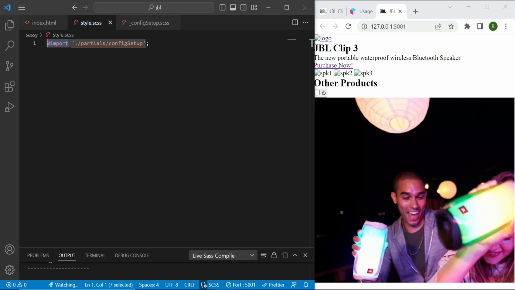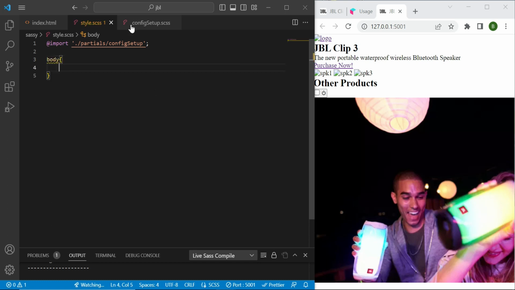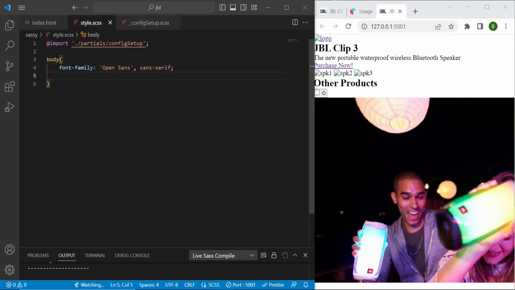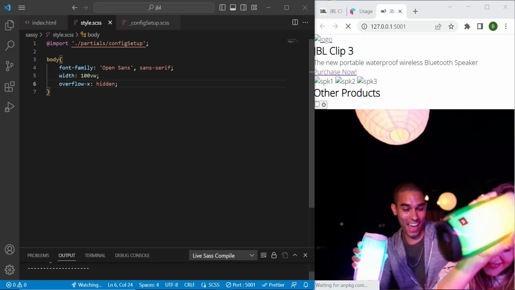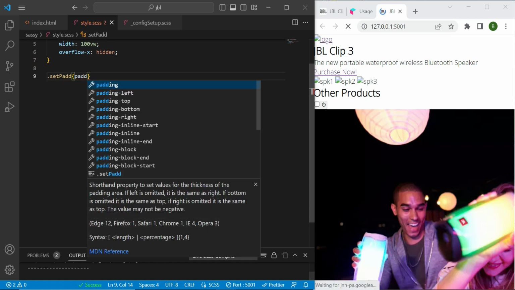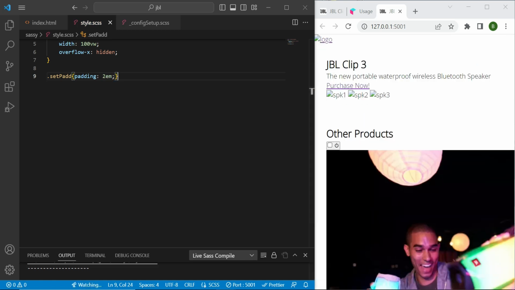Now let's move on with our style.scss by just typing or grabbing the body. Let's select the body. Let's go with my font family that I already have right here, just because I'm super lazy typing. Let's give it a width, 100 view width, and overflow-x of hidden. That should do it, and there you go. Okay, remember that we established a global CSS that was set padding for padding, and each section that has that class will have a padding of 2em value.